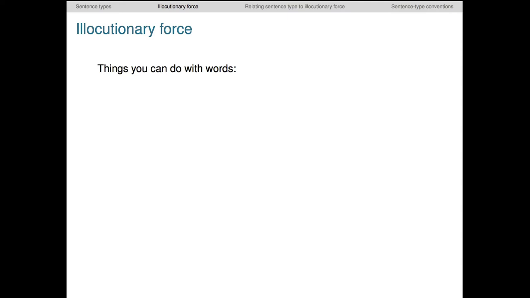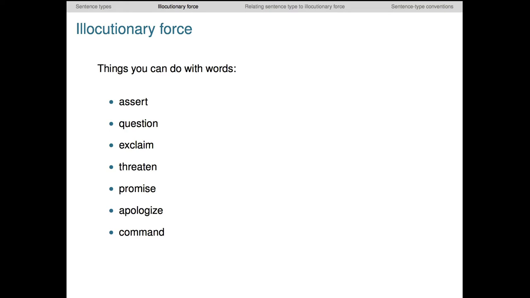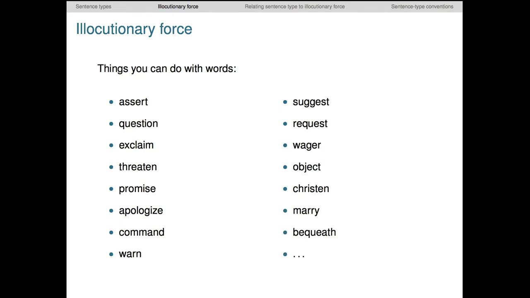The second major ingredient is illocutionary force. Here we see directly the sense in which we can do things with words, to borrow a phrase from the ordinary language philosopher J.L. Austin. These are often called illocutionary acts or speech acts. The idea is that with language alone, we can assert, question, exclaim, threaten, promise, apologize, command, warn, suggest, request, wager, object, christen, marry, bequeath, and on and on. This is just a sample of the many illocutionary acts one can perform. I just brainstormed a bit to come up with them, but there are lots of others. The common theme is that these are things that one can do just by speaking.